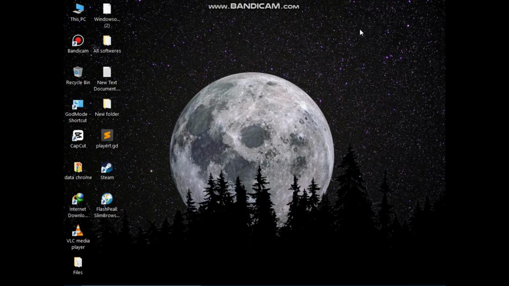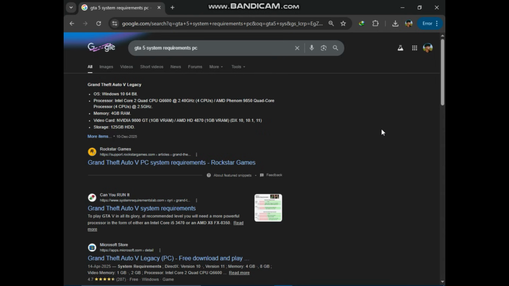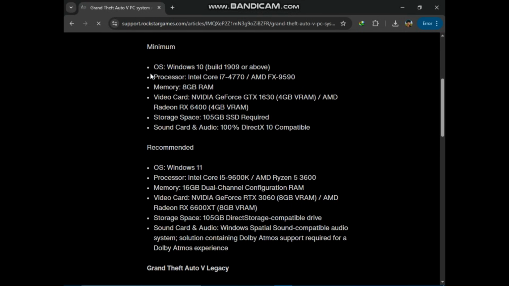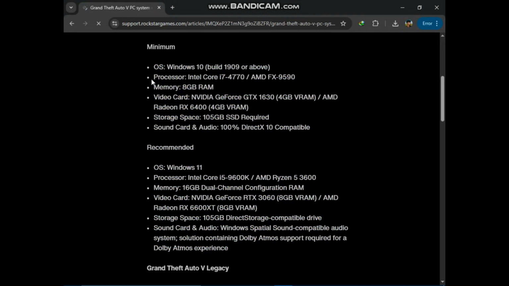So don't skip anything. Before downloading the game, open your browser, search for GTA 5 system requirements, and match the minimum requirements with your PC. If your PC meets the requirements, then let's move to the download method.